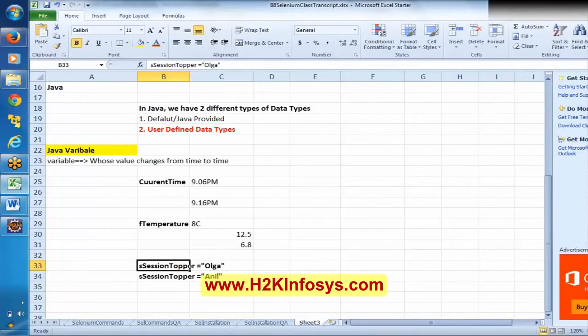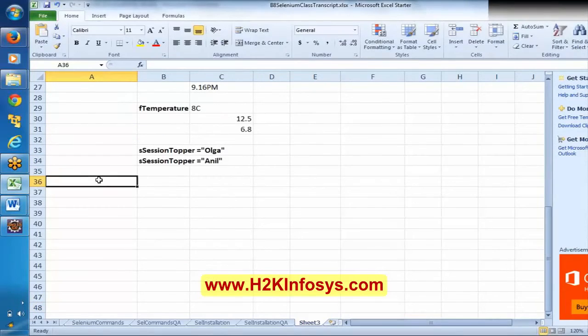So it means this sSessionTopper is a variable whose value changes from day to day, from session to session, right? So that is called a variable. Okay. Now this variable, in simple words, variable means this, and here we have something called declaration.